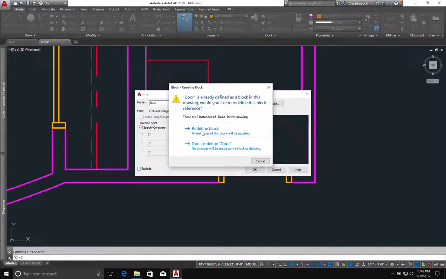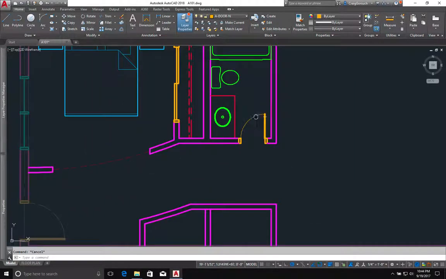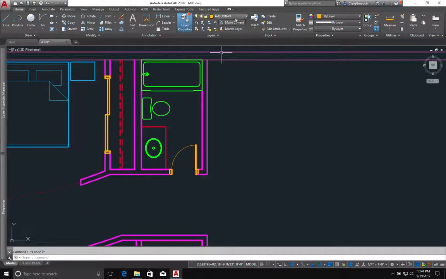And this is where we get the message, do you want to redefine the door block? Well, what you're telling AutoCAD is that the definition of the door that existed in the other file is going to override the definition of the door that exists inside your floor plan file. So click on Redefine Block, and it's been redefined. Unfortunately, I did not undefine it so that door swing was thick and heavy, so you didn't see anything visible there. But here's another exercise to show you what that looks like.